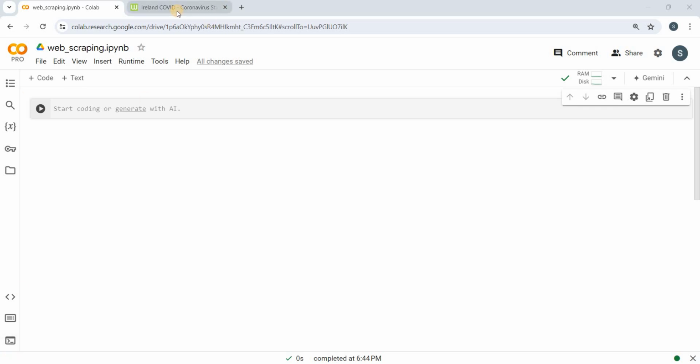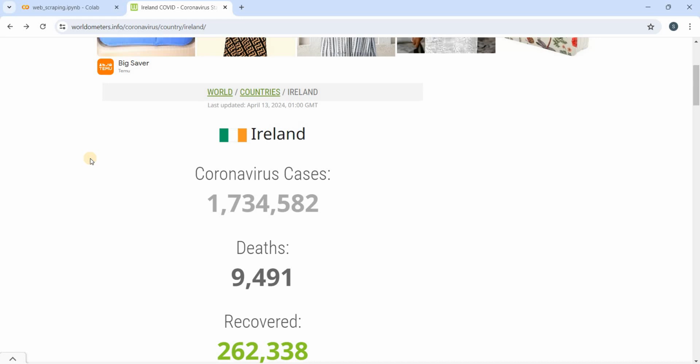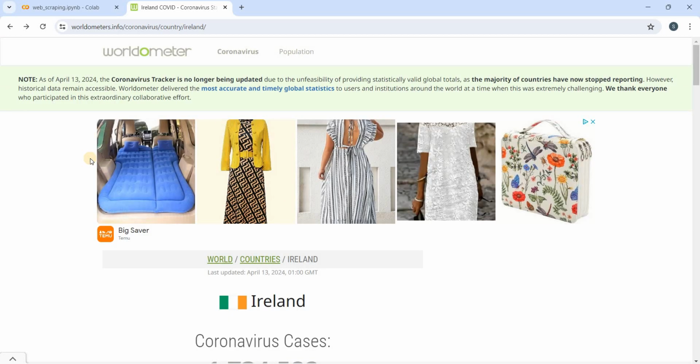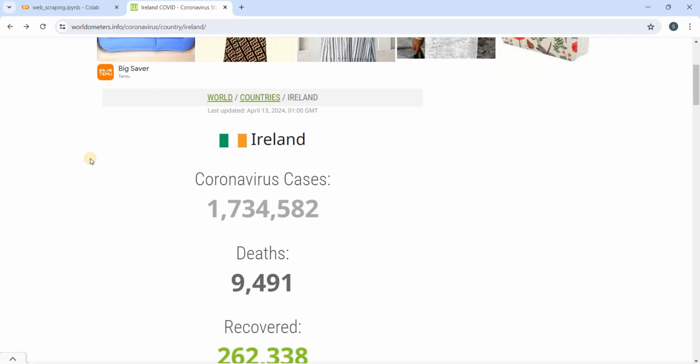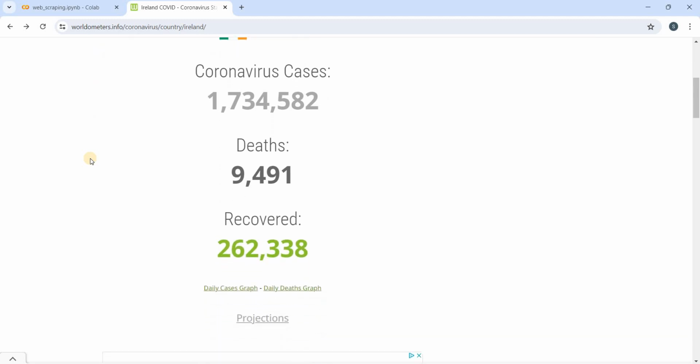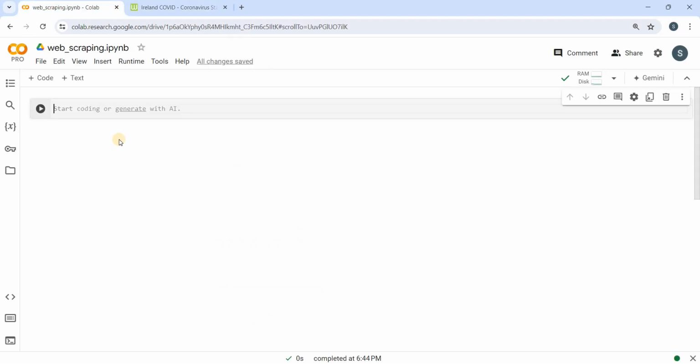And let's suppose we have this COVID Worldometer. Okay, so I want to extract some data from this. I want to extract how many COVID cases we have in Ireland. Not right now, it's the total COVID cases. We don't have COVID right now. So how does it work and how can we extract the data?